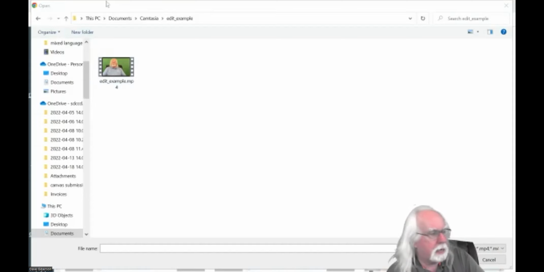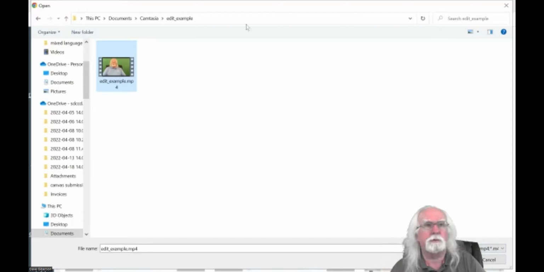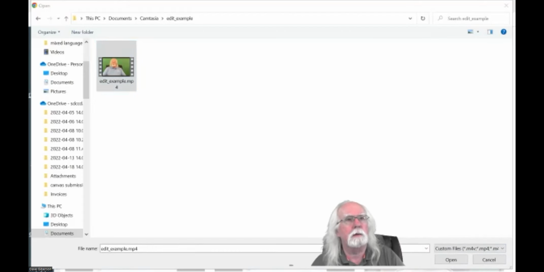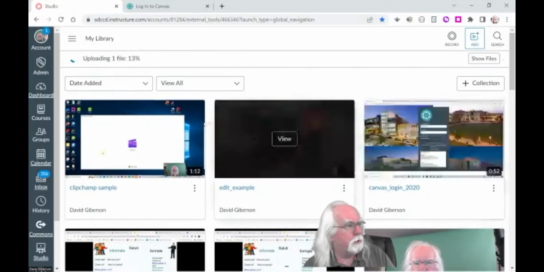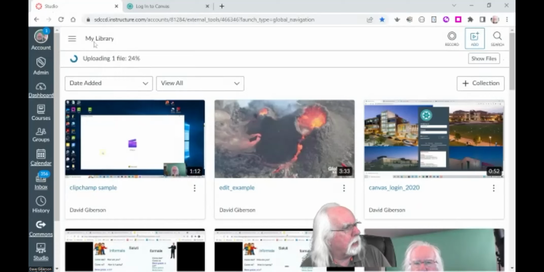To upload this file to Canvas Studio, I just select it, click on it, and click the, whoops, I'm sitting in front of the open button. That's not good. All right, now you can see the open button down here in the lower right-hand corner. I just click open. That's a little misleading. We're not going to open the file, we're going to upload it to Canvas Studio, but the interface won't handle the upload word. So now we see that this file is uploading to Canvas Studio.